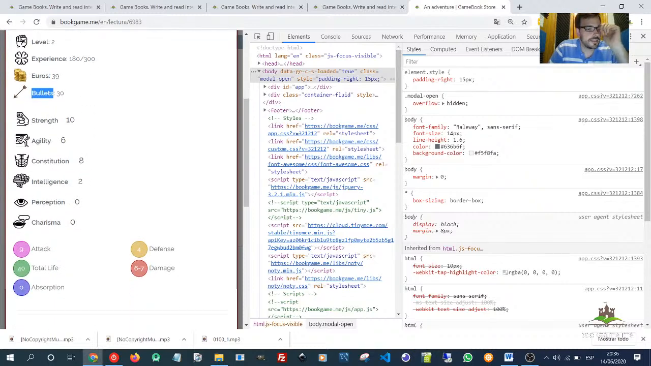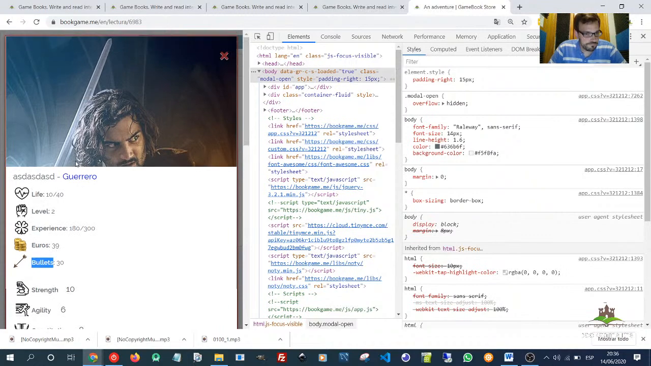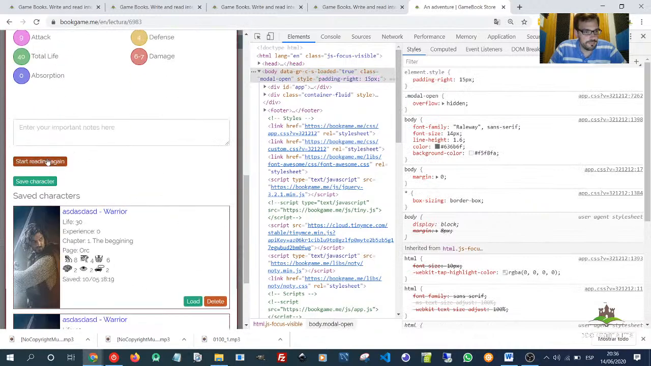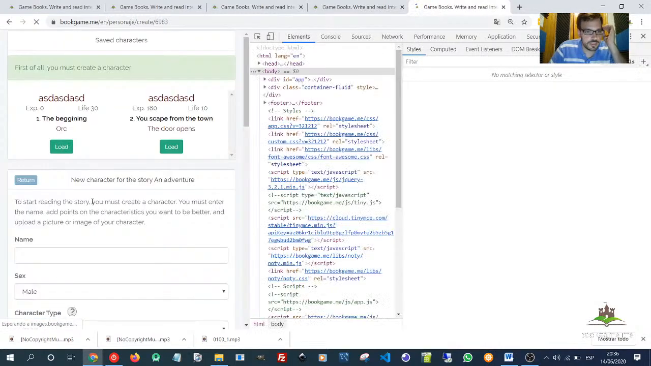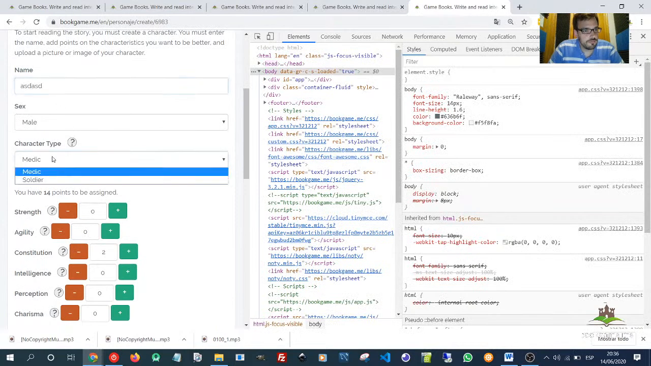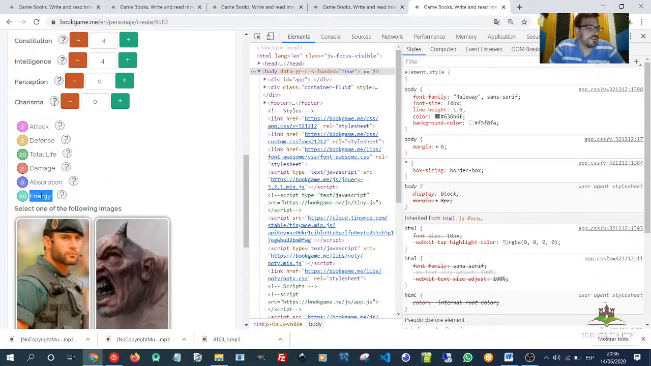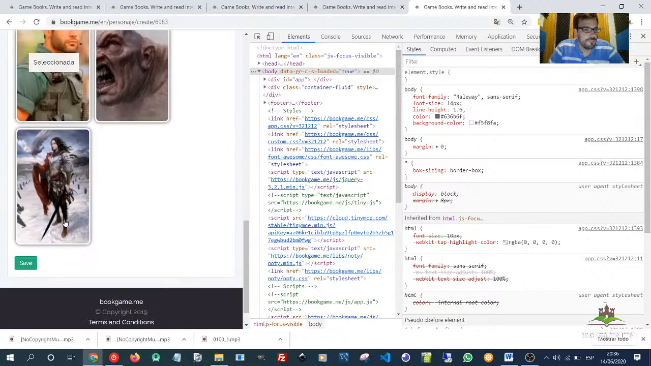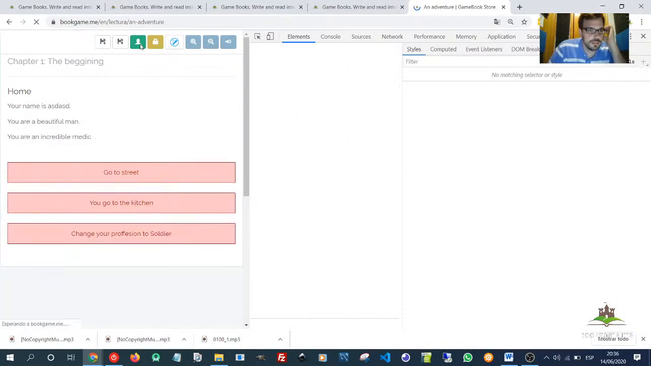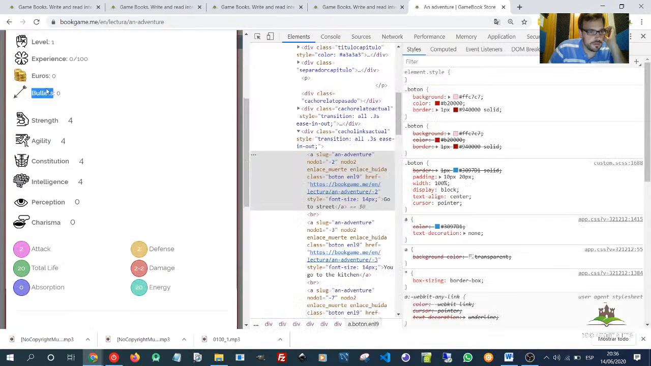Okay. In this case, this character doesn't have mana, but if I click here and restart with another one, for example, a medic that I think can make spells, maybe this one is better, I'm going to be able to see energy. As you can see here, it appears energy, and if I save, here it's going to appear mana, and here it appears energy. Perfect.